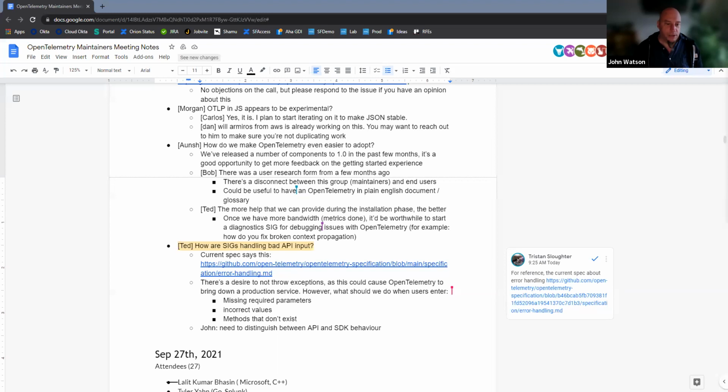If you're using the API, we have a very, very strict requirement that we don't break a user's app because the instrumentation may be coming in from a library that the user is not in control of. But that may or may not be true if the user decides to actually install an SDK and use things. How should that bad input behave in the face of an actual installed SDK? That could be different. We could decide that it's okay that it throws exceptions in that case, or we could decide that it's okay that it does log to something.